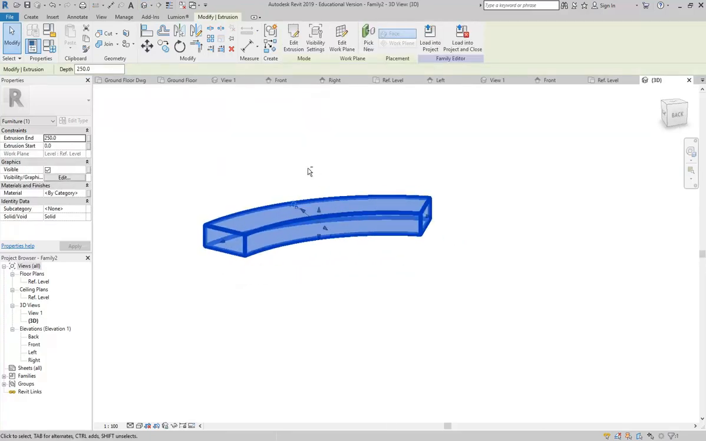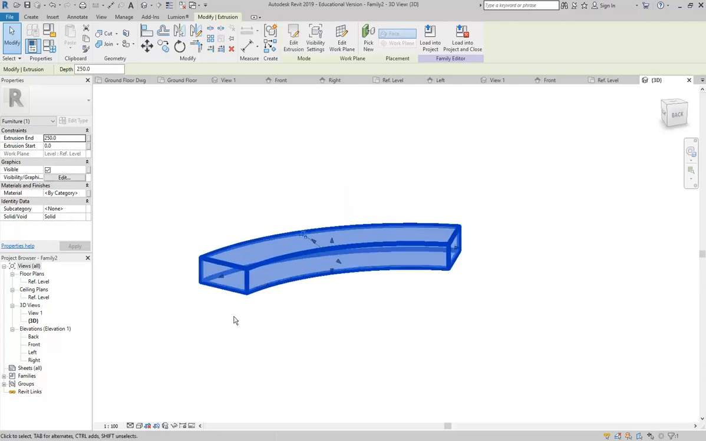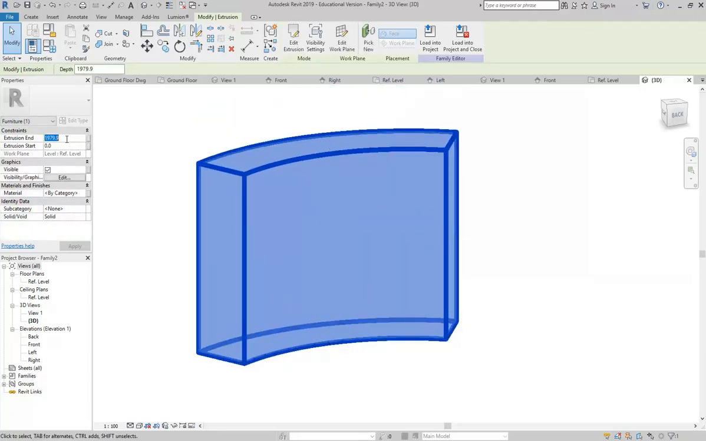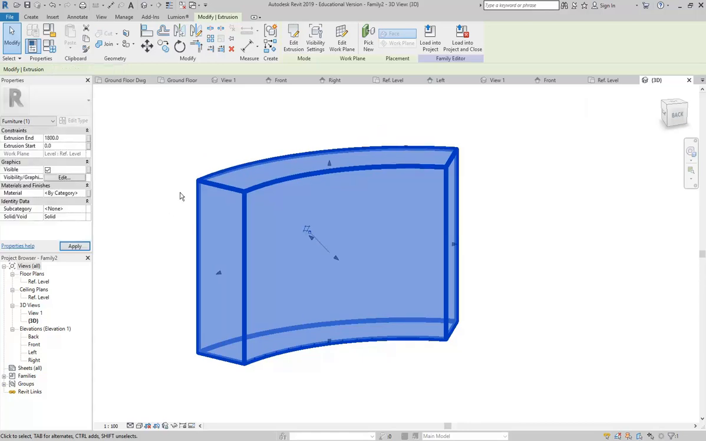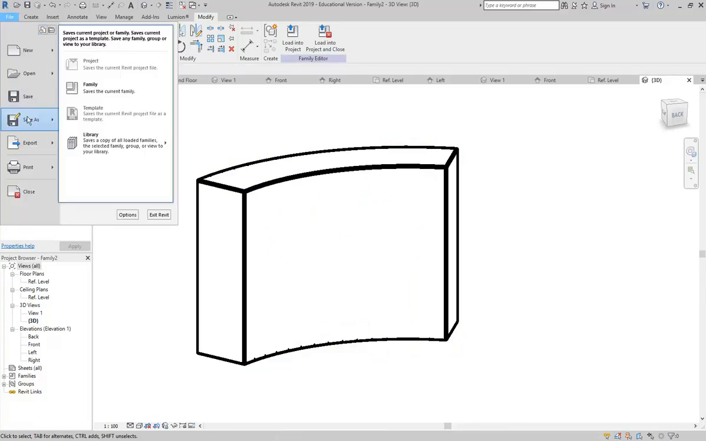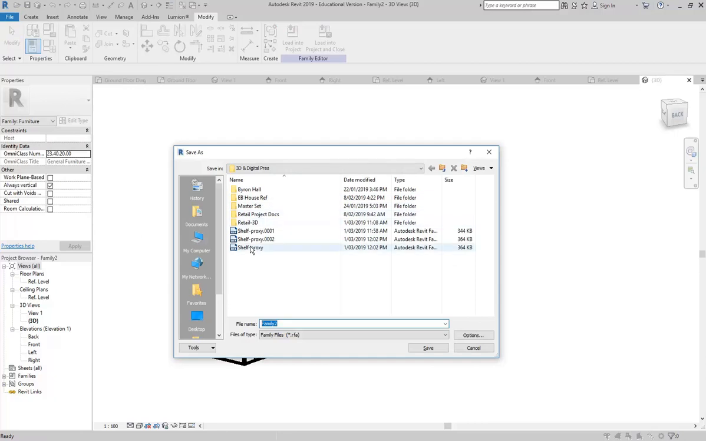So here, instead of doing the height in my elevation, I'm simply going to select the extrusion like I have and click and drag on that arrow to bring it up. That, of course, is changing the height. You can type the height in properties as well. So something like that. So I'll go and again save as family and make it shelf curved.